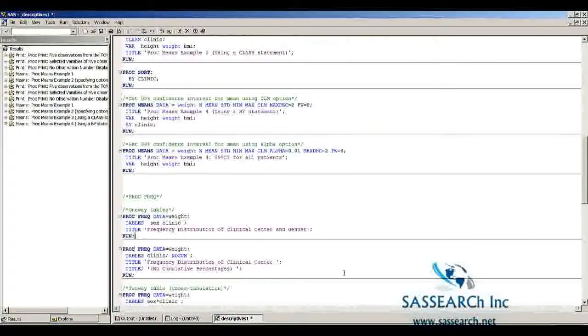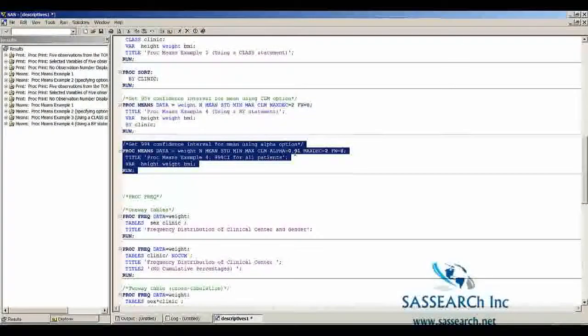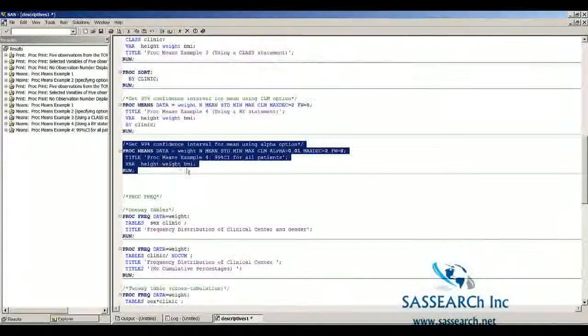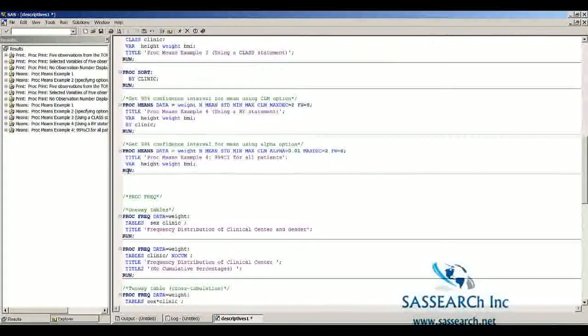Let's say you wanted a 99% confidence limit for the mean using the alpha option. So here, if we want a 99% confidence limit, we have our CLM option, and then we say alpha equals 0.01 to get a 99% confidence interval. So here we are. We now have a lower 99% confidence limit and an upper 99% confidence limit. And in this example, we didn't have a by statement, we didn't have a class statement, so it's going to give us all the patients together.